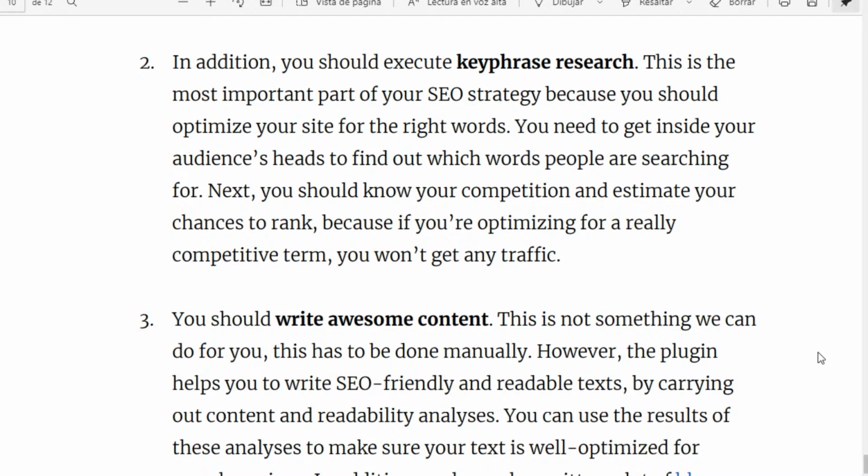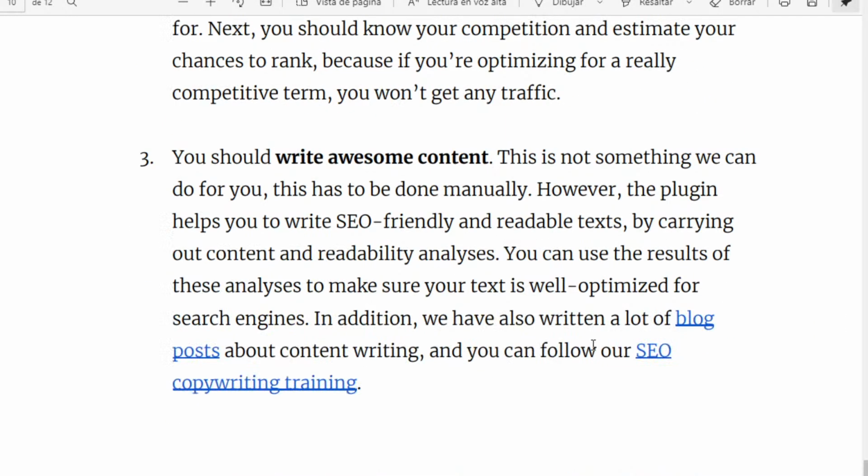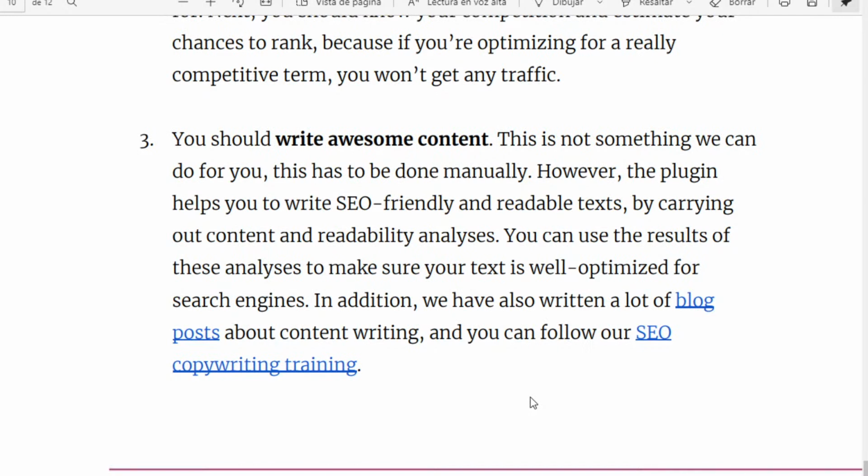3. You should write awesome content. This is not something we can do for you, this has to be done manually. However, the plugin helps you to write SEO-friendly and readable texts by carrying out content and readability analyses. You can use the results of these analyses to make sure your text is well optimized for search engines. In addition, we have also written a lot of blog posts about content writing, and you can follow our SEO copywriting training.